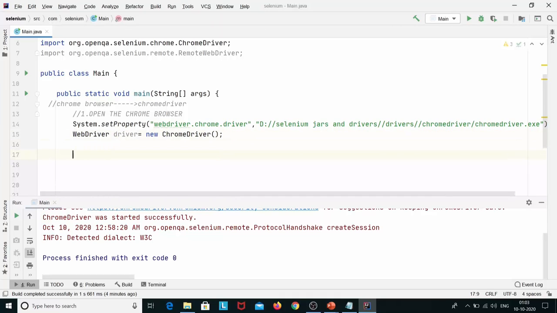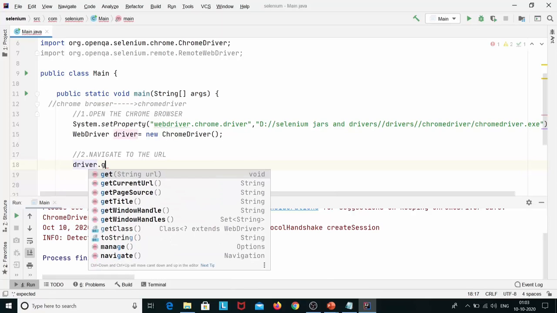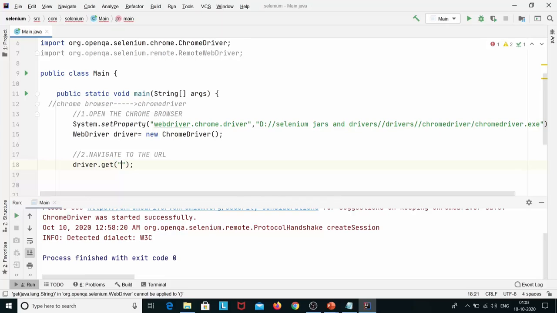Okay, so the next test case that we have is to navigate to the URL. How are we going to do that? Now we have driver as a reference variable. We're going to write driver.get, and we're going to include the site where we want to navigate, that is www.google.com. This is the site I want to navigate to. I'm going to run this command.